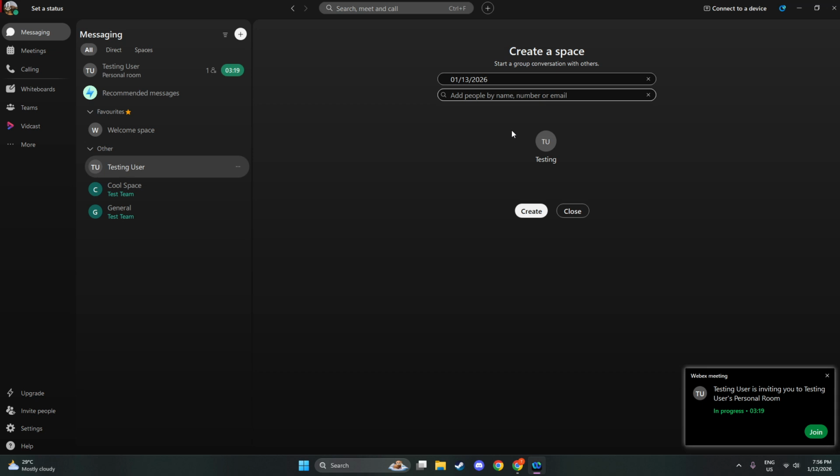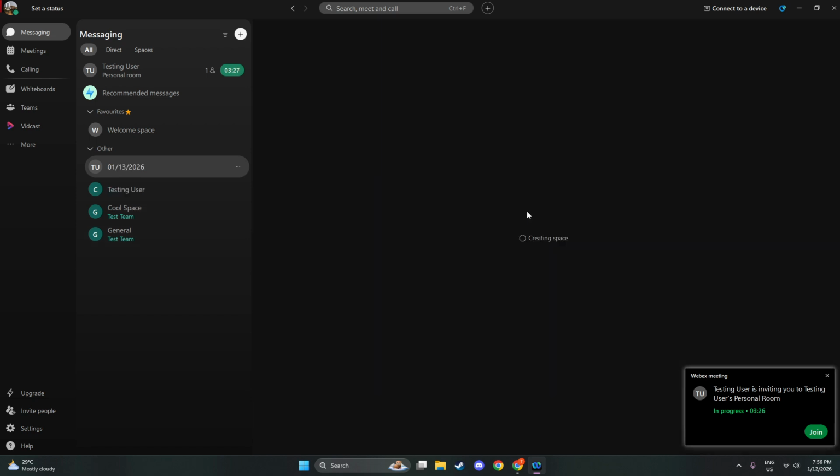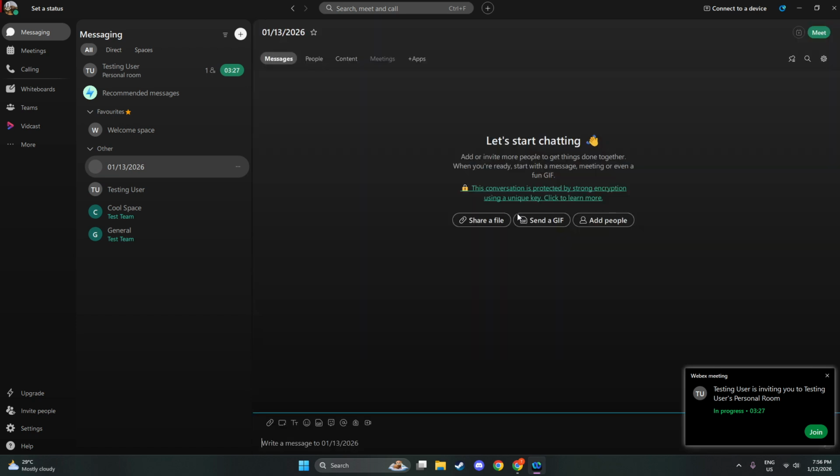Your new space will appear in the sidebar with your other conversations. Open it to start chatting, drag and drop files, or select the attachment option to share documents, and use the meeting controls to start or schedule a Webex meeting directly from the space. Everything you share stays in the space, which makes it easy to catch up or search later.